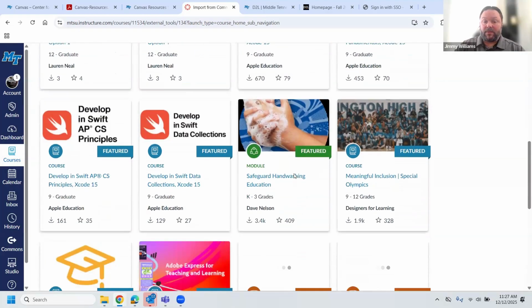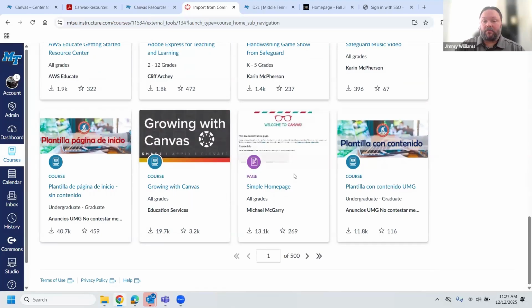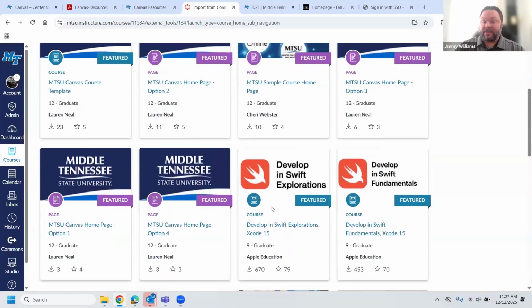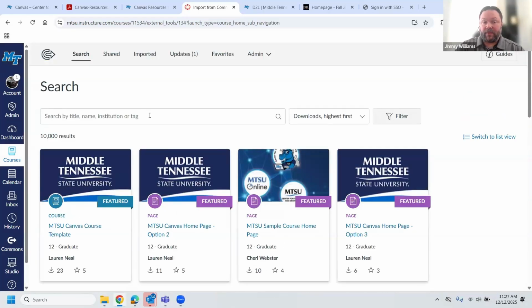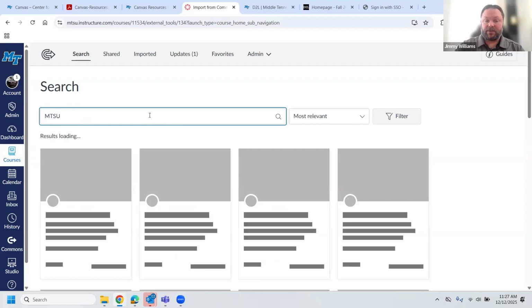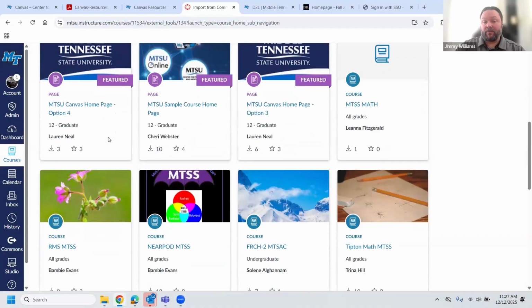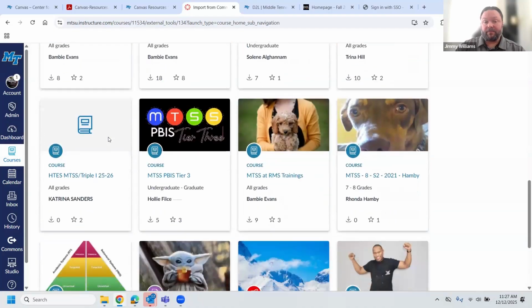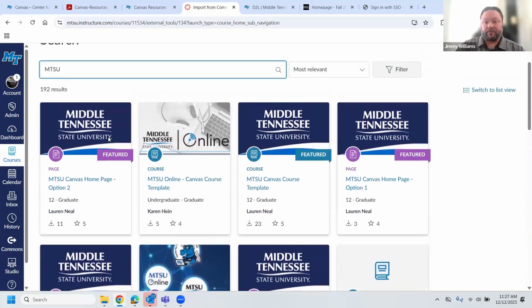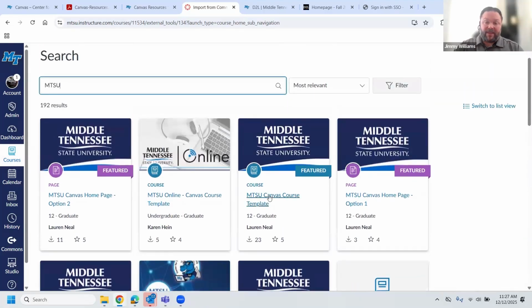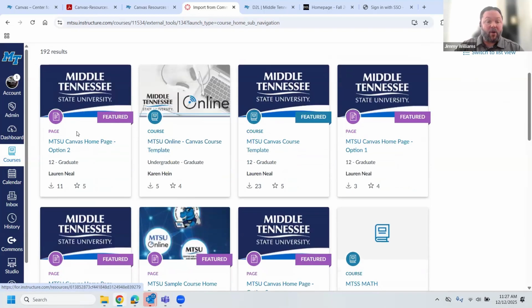Now, right now, this is just open everywhere. Notice there are 500 plus pages of things available. This is not specific just to our university. If you wanted to make it specifically for our university, you would just go into search, MTSU, and now you'll see that we already have 192 things that have been uploaded from our university. So we have the MTSU Canvas course. This is the template. You also have homepage options.